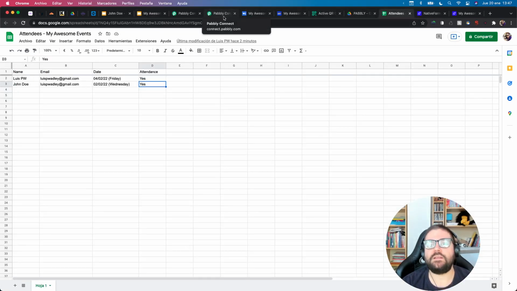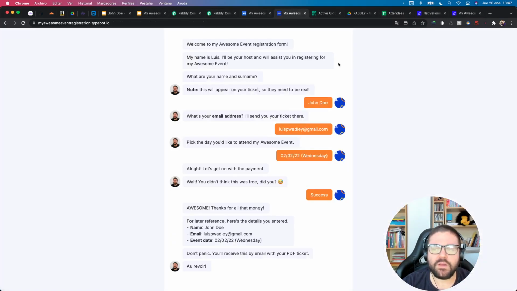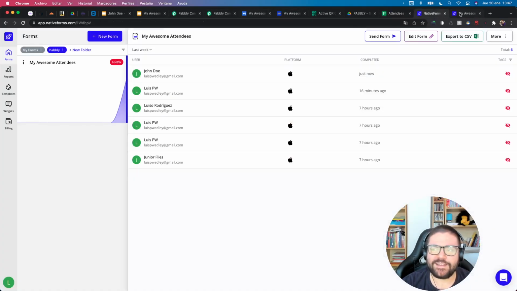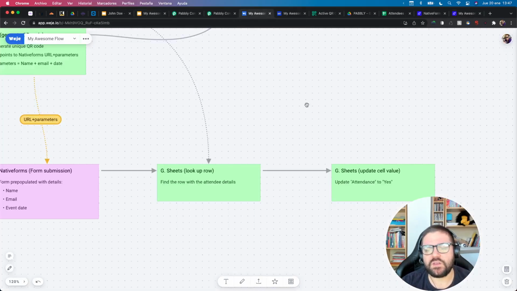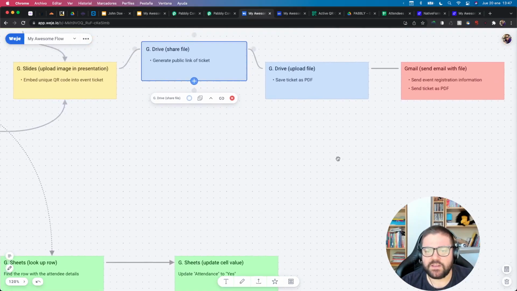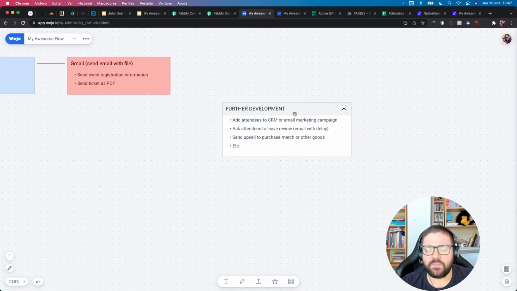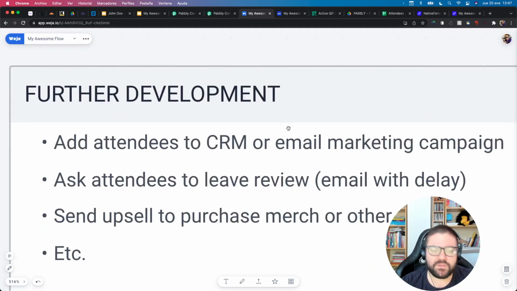Okay, we've already sold the tickets using Typeform. We've registered the attendance using native forms, and we have everything we need. We have the payment and everything. All right, so that's the end of this workflow. But I'd like to show you also some things that you can do, just a couple of ideas to further develop this flow.